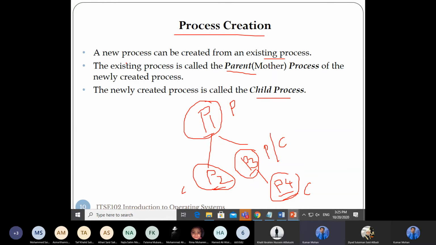So when can a process be created, and who can create a process? How is the process done? That is called process creation. The process can be created by using an existing process. The existing process is called the parent or mother process of the created process. The newly created process is called the child process.